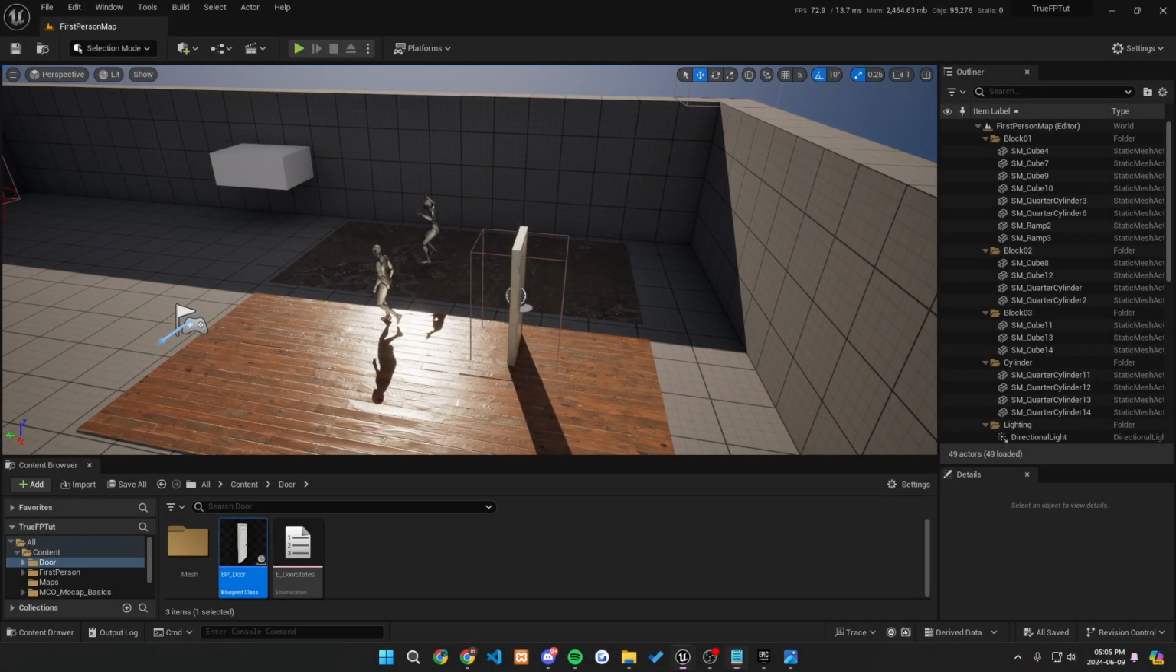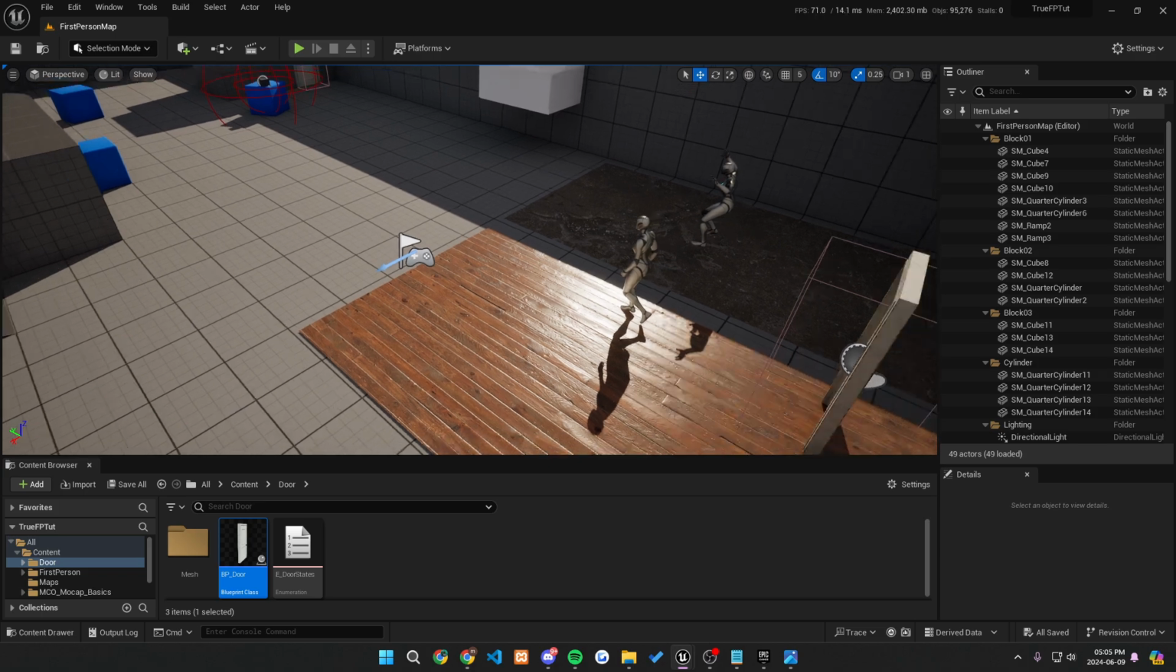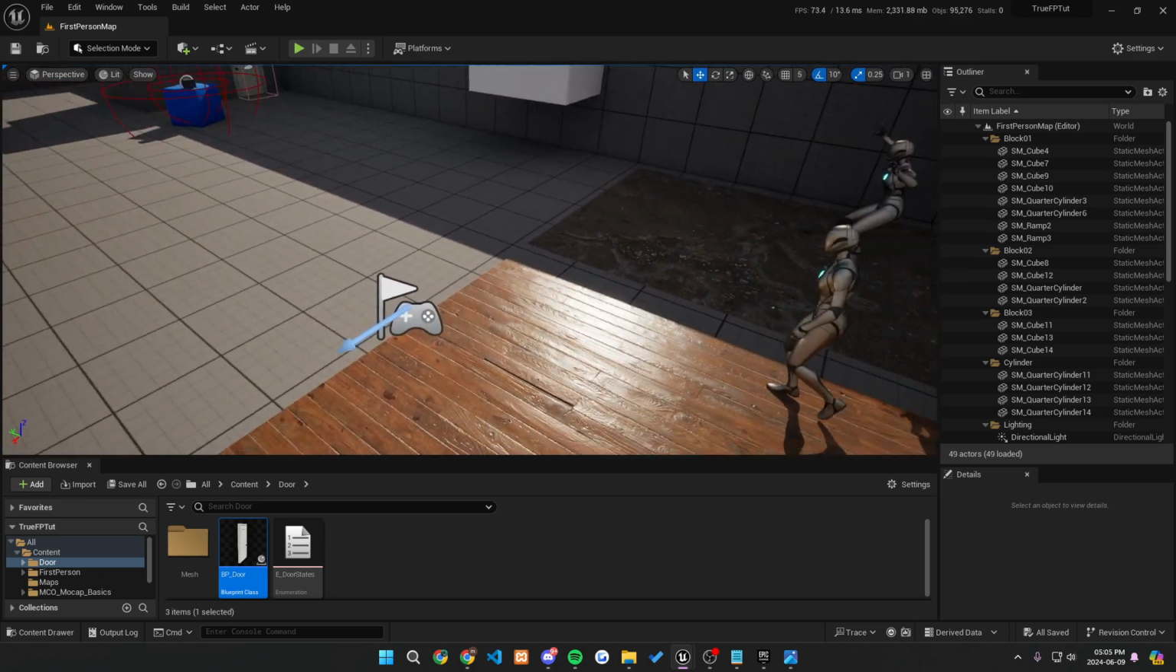Welcome back, game developers. Today we're going to be extending off of our previous realistic door tutorial and fixing some of the rotations and auto close system with the door while also creating the sound functionality for the door.